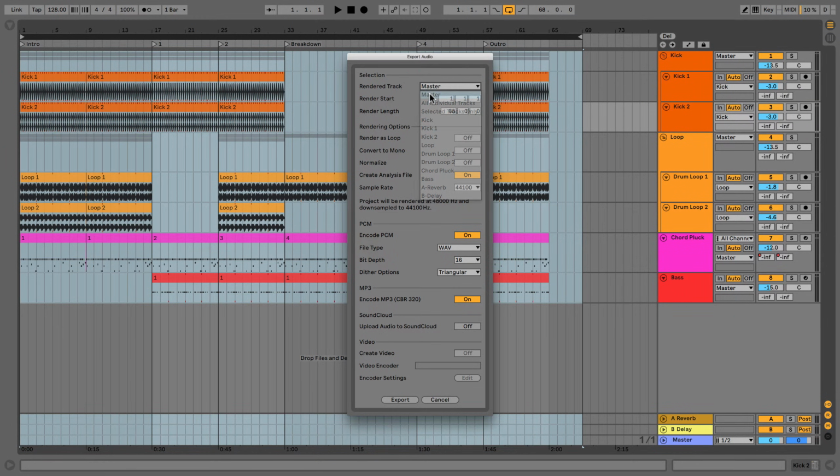So I'll do a master and then I'll also do individual tracks. It's worth noting as well that if you do all individual tracks, it will give you a master version as well as the individual tracks. So we'll go to the master, we set our 1.1.1 here, and we can change this if we want, and we can set, so we're only going to export from bar 9, but I'm going to keep this as it is.